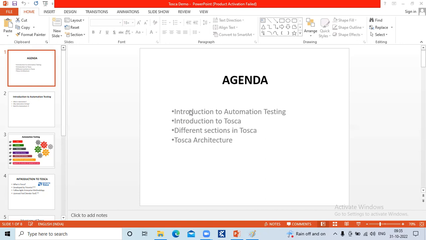So you may get a doubt: when we have many other automation testing tools available in the market, why only Tosca? There are many other tools as well, say for example, Selenium, QTP, Micro Focus, and many others available. So why only Tosca? I'm not saying only Tosca. Why we are here to learn Tosca is that Tosca is a scriptless automation tool.